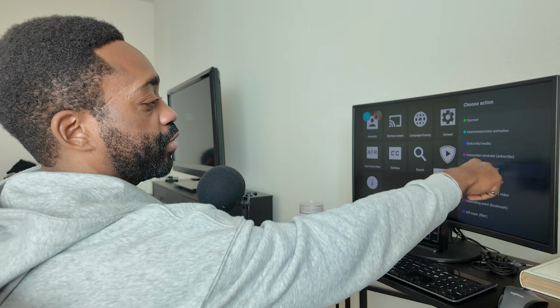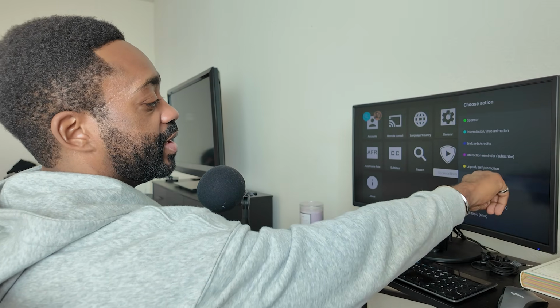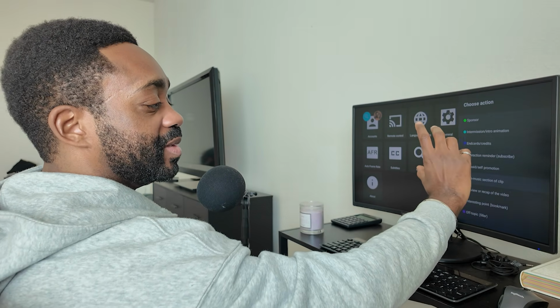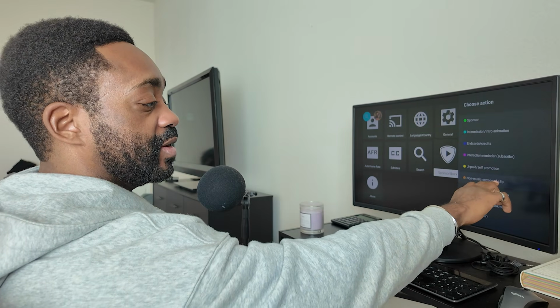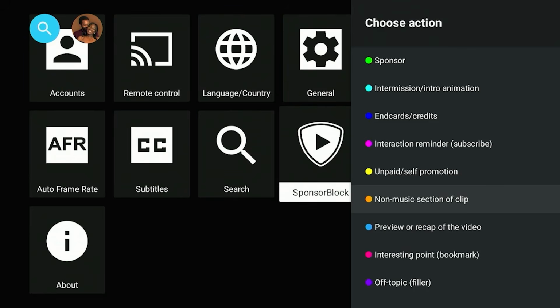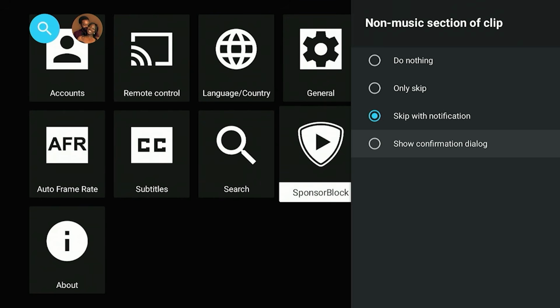So I did it for all three of these right here, but the one that to me is the most aggravating is the non-music selection of a clip. Because if you watch the music video and they have like a short film or like a 2-minute scene before the music starts, it'll just automatically skip it. So to stop this from happening, like I said, make sure you select that show confirmation option. Or if you're telling yourself, okay, I know for sure I never want to skip that, just select do nothing.